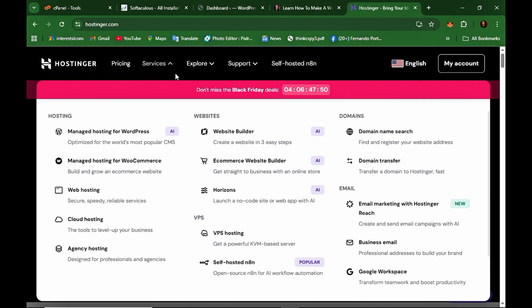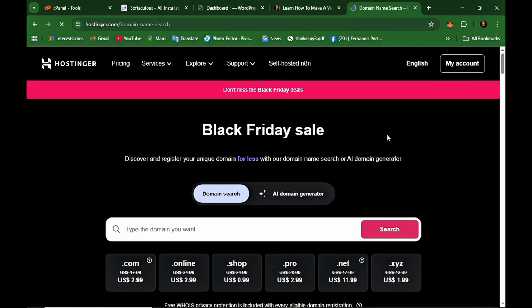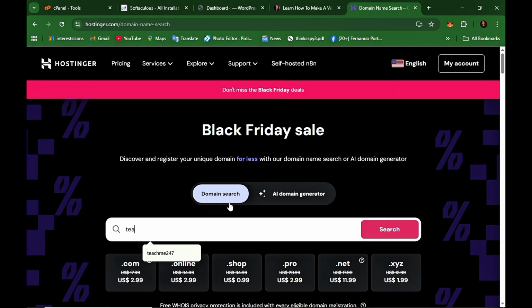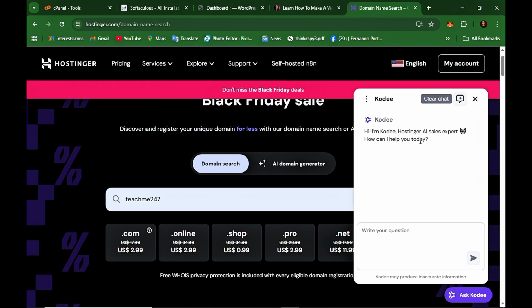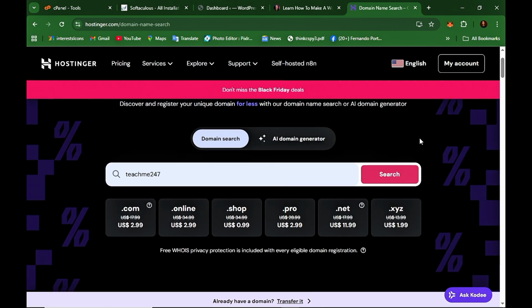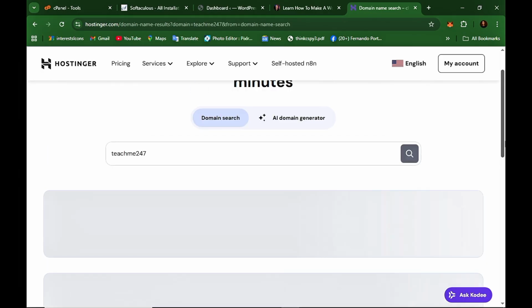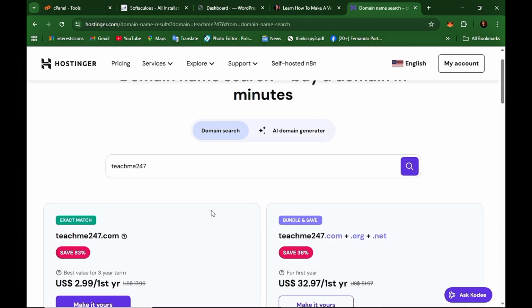Once you click it, you will see, let's go for a domain first. You want to register a new domain name. I already bought my first one, so let me just say teach me 247. I love their website, it is very cool. You click search, and then it will show you if the name you are using is available.